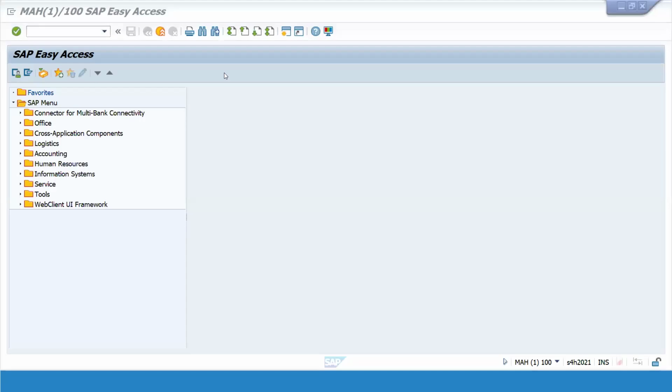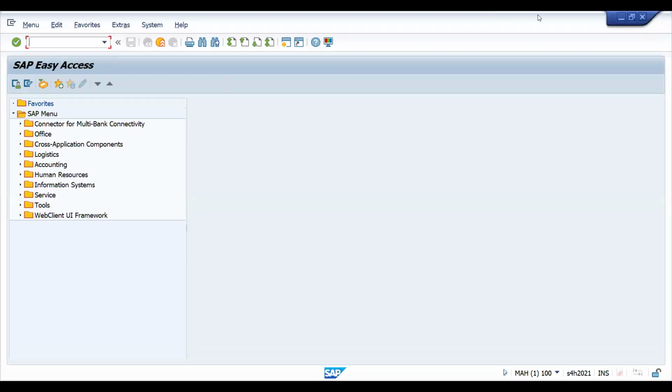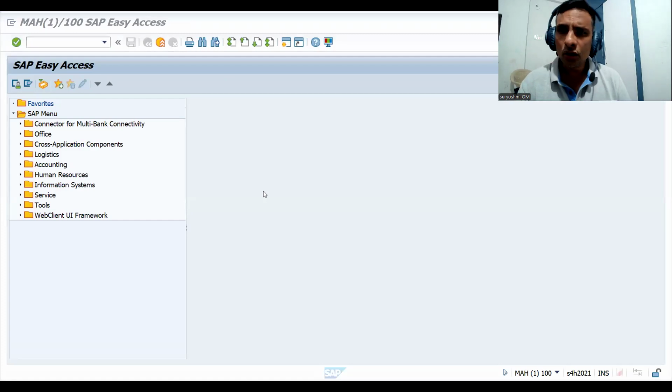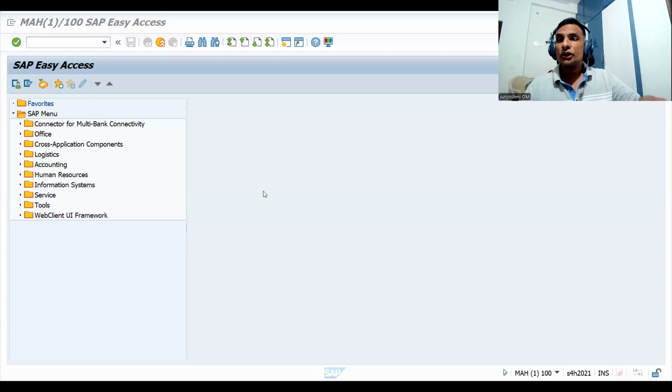I have mentioned a few notes. If you have S-note access, you can go through them. Before that, what exactly is it? Let's have a discussion on this today. So the topic today is how your accounting tables got replaced with the new S4 HANA common tables.